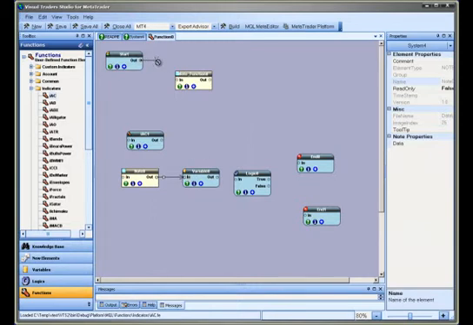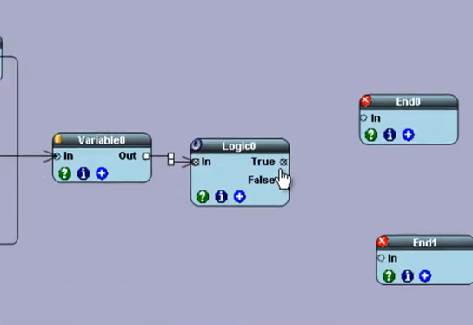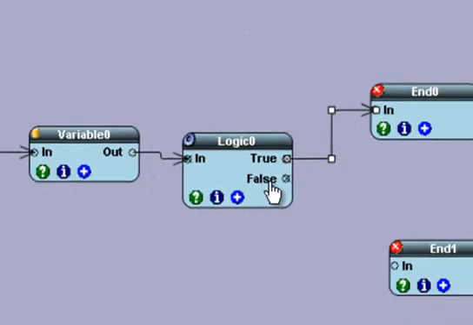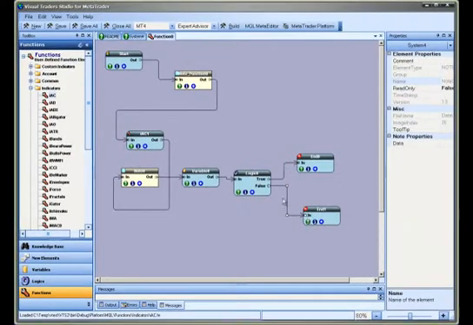The start element has one link output. The node, variable and function elements have one link input and one link output. The logic element has one link input and two link outputs. The end element has one link input.